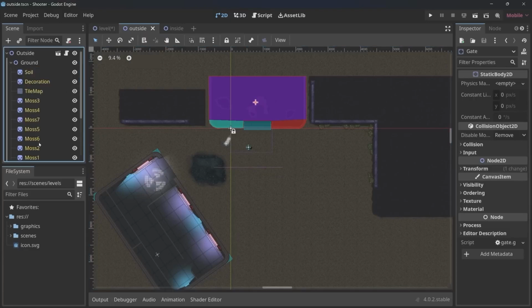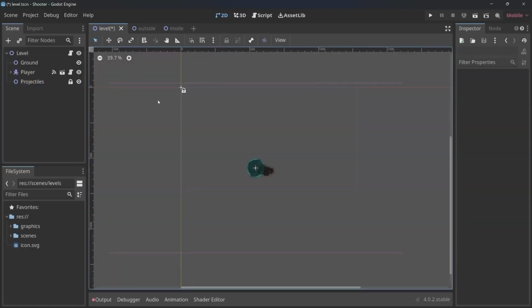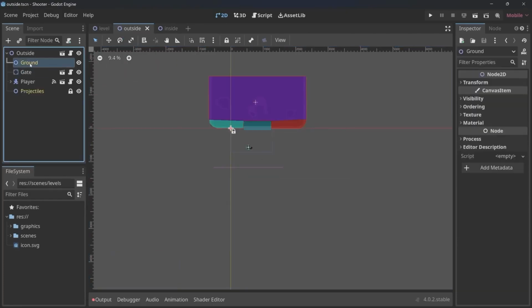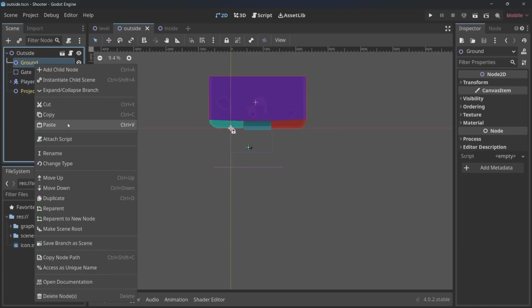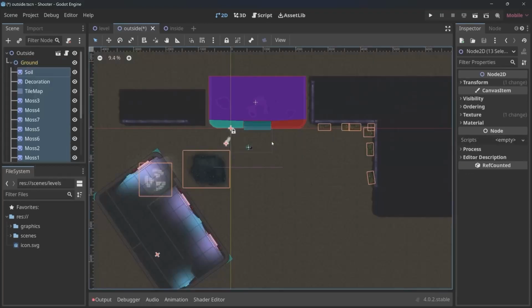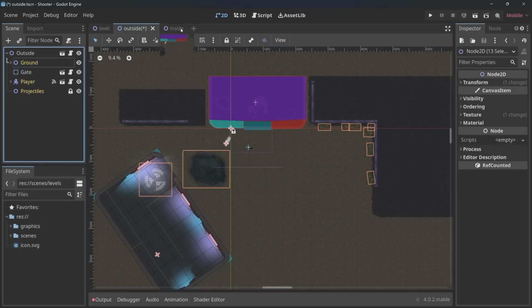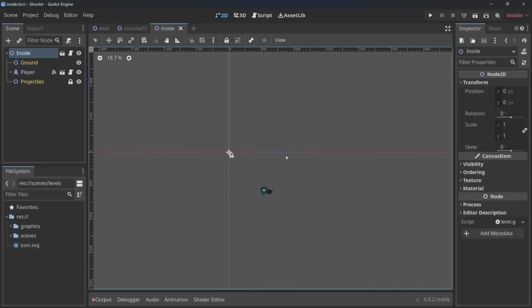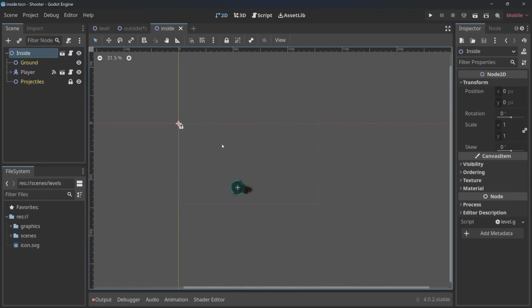In there, we still have all of the stuff from the parent, and that is because I have to save this level. It's very easy to forget. Now, the ground node is entirely empty. But what we can do now is simply paste all of the stuff we have cut out, and there we have the level again. However, inside of the inside level, none of that is visible. So this is looking significantly better.